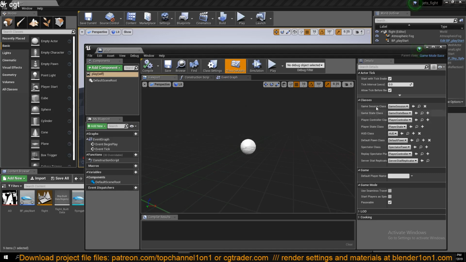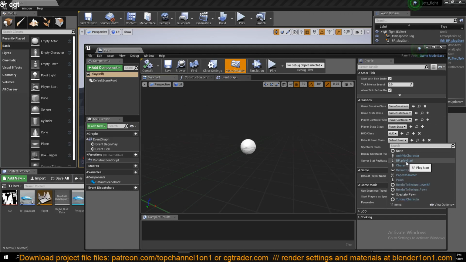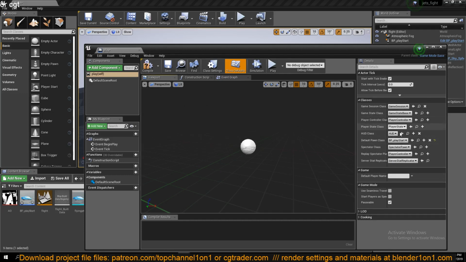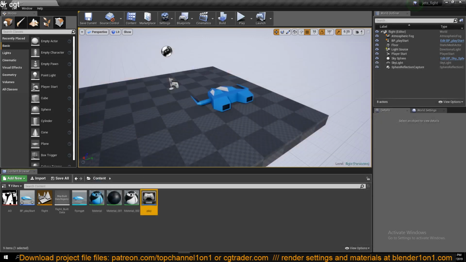So let's go under classes and then default class, and then search for the class we just made, which was play start. Is this here? Play start, I think. BP play start, because it's our pawn class, and that's what we want to use for that. So that's enough for this. So we can compile. Compile is basically like saving your instructions or making sure that they have been baked into Unreal. After that, you can also save, and you also need to save the project itself. So make sure you do that.